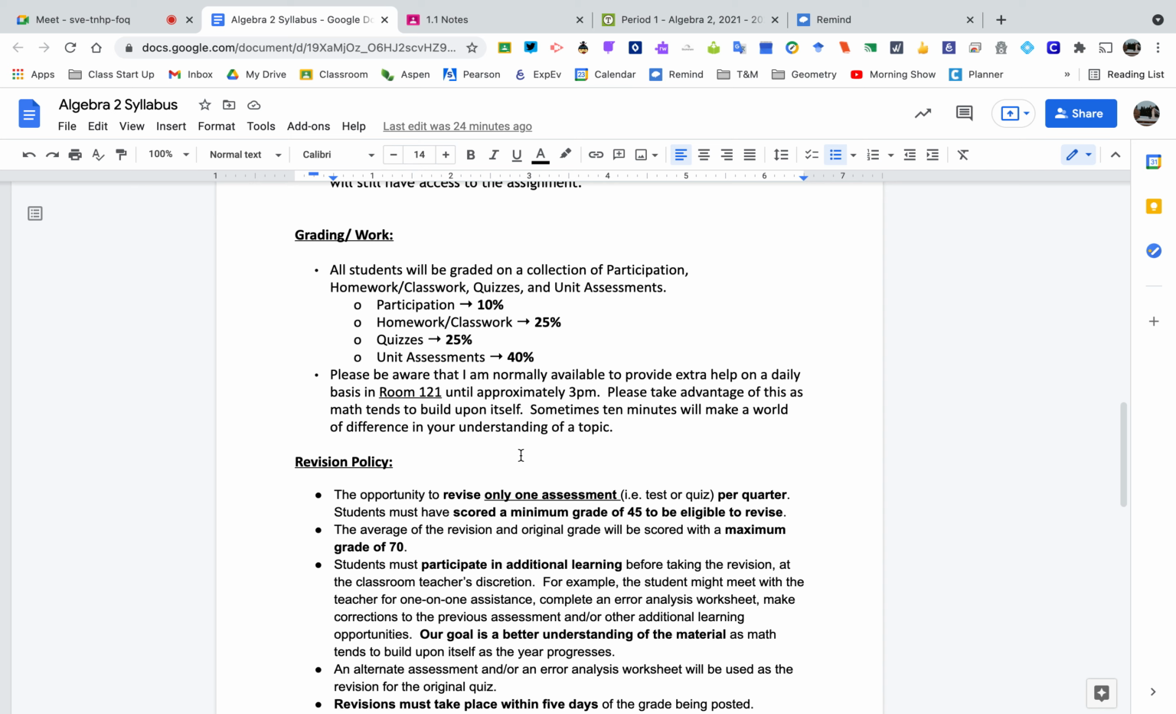I'm in one room, so they all know this. I'm in room 121, which their class is in. We can either meet virtually after school, I've told them, or we can meet in person. I've let them know that.